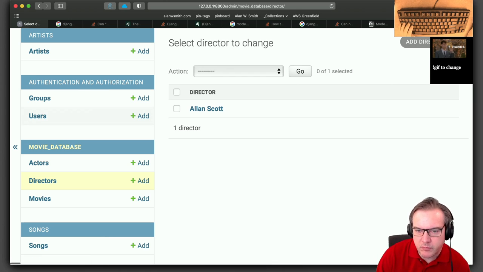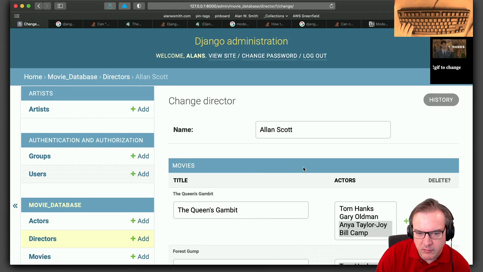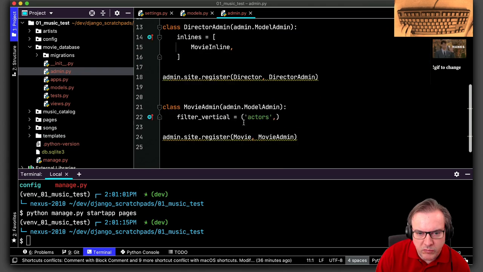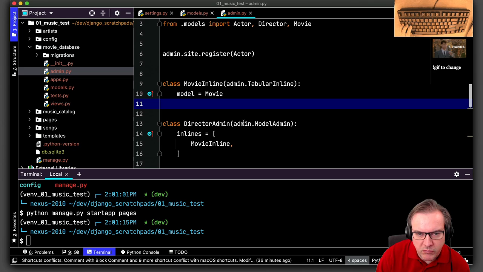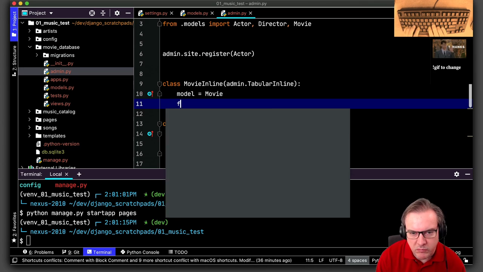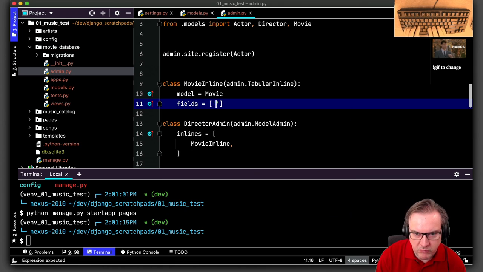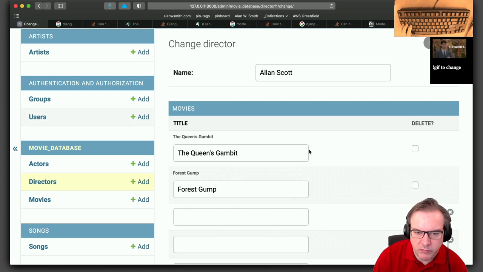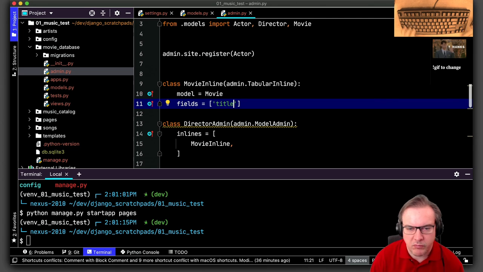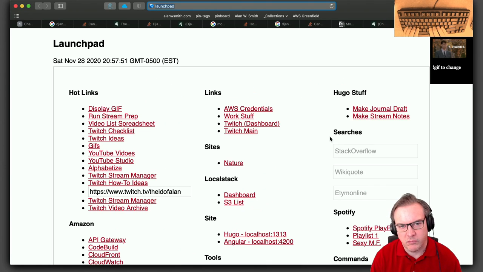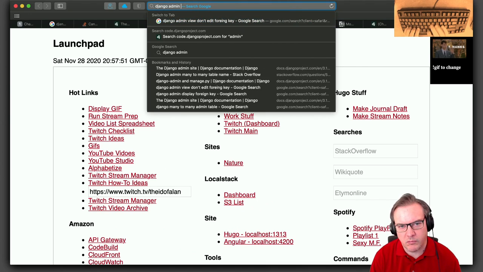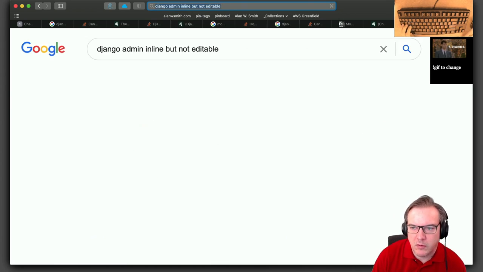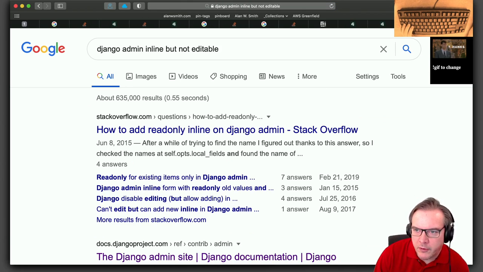Yeah. I was just thinking if you could get... Well, and you can show movies here. It's just how do you show it? What's that gonna do? There you go. Inline, but not editable. Read only inline to Django Admin.